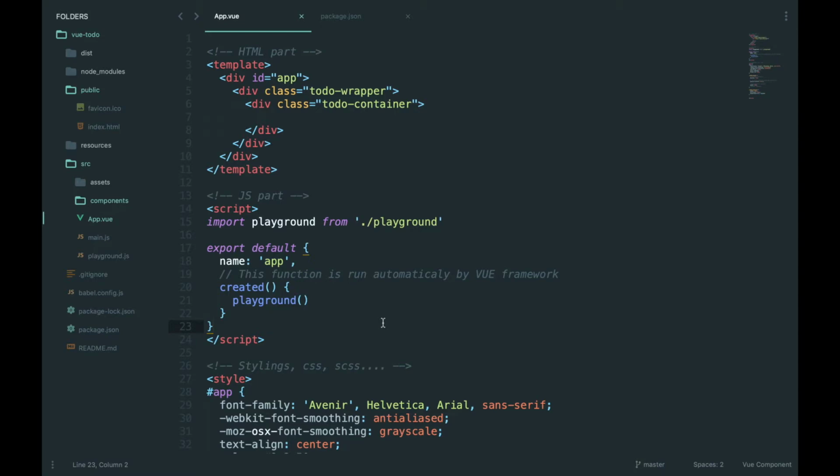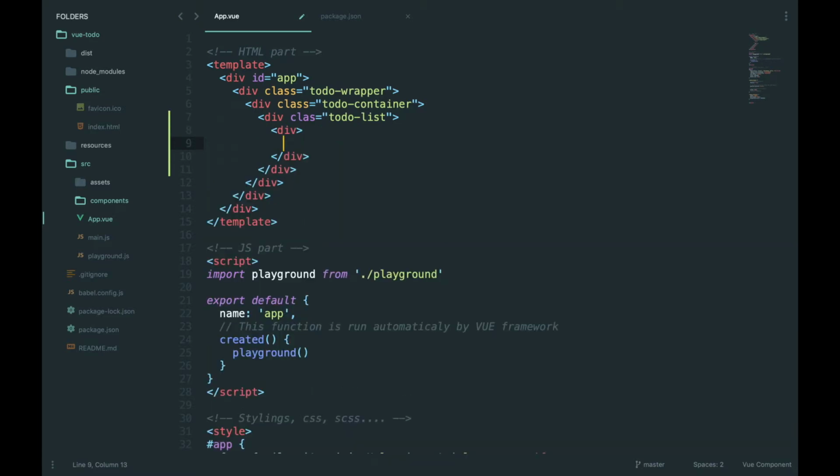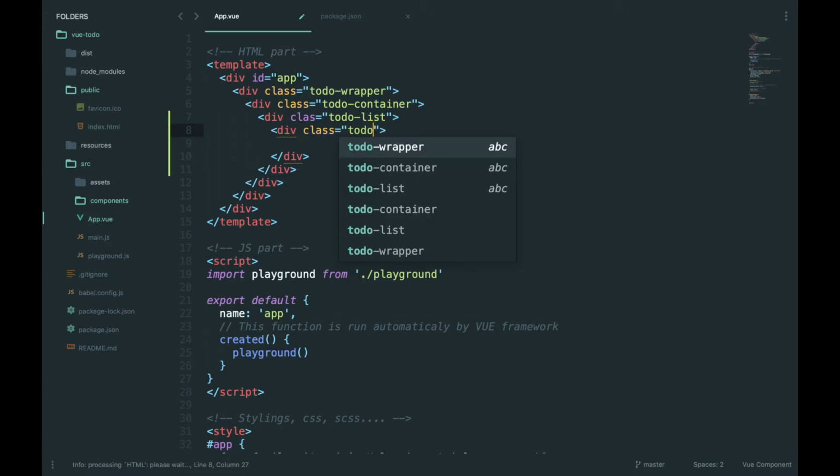So let's see our to-do container. I will specify here a new div, and this will have a class, let's say, to-do-list. Inside the to-do list, I will specify to-do items. So another div, with class, let's say, to-do-item, and no worries, we'll inspect each of these elements.